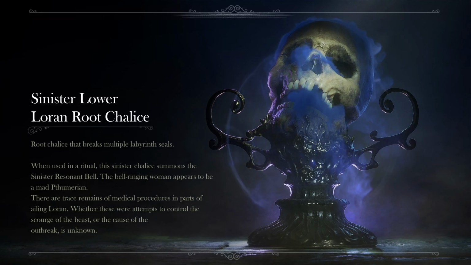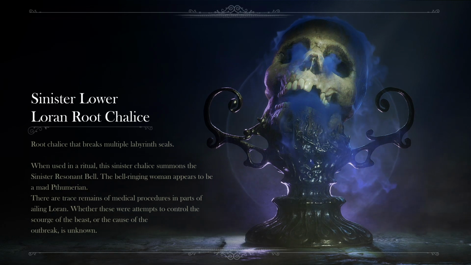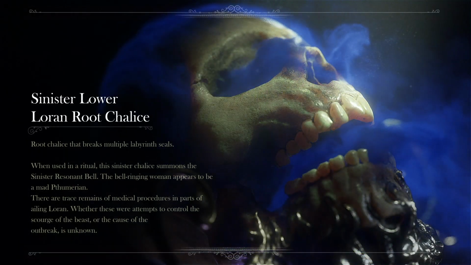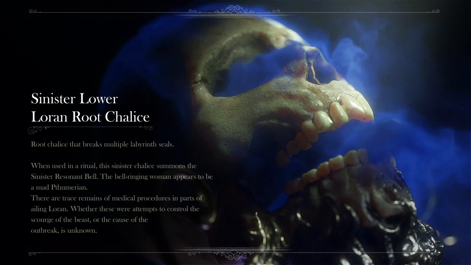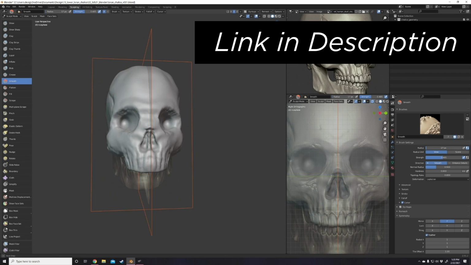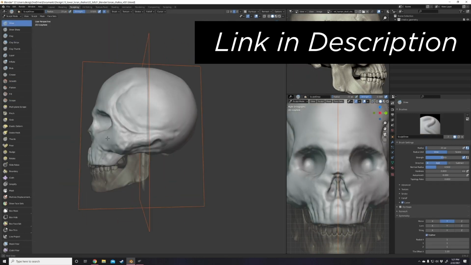Hello there. This is part two commentary I'm doing on my Bloodborne Skull Chalice project, where I'm taking a 2D asset from the game Bloodborne and turning it into this 3D animation. In this video, I'll be going over the texturing process in Substance Painter and Blender. If you would like to see how I sculpted this bad boy first, definitely go watch part one of this series. So let's dive right in.